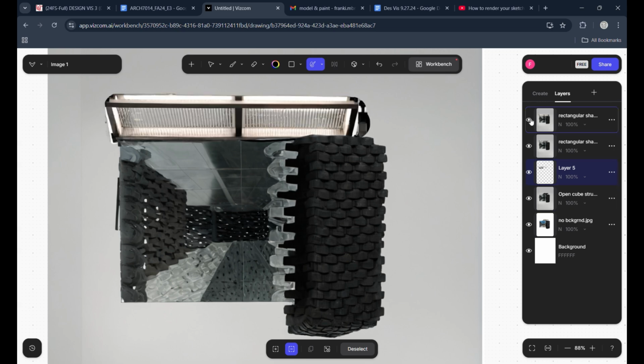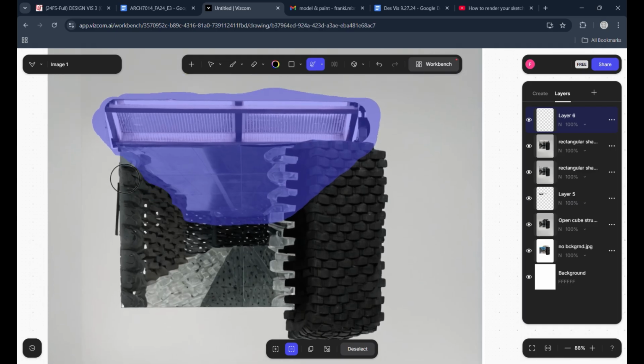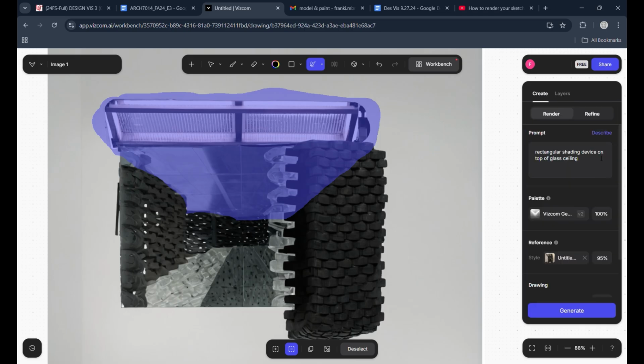I don't know, it responded to something. And now it gives me that. So I want to see if I can now get this whole thing kind of perspective. So I'm just gonna clean this up. Okay. And what I want to do is rectangular shading devices on top of ceiling, on top of glass ceiling.